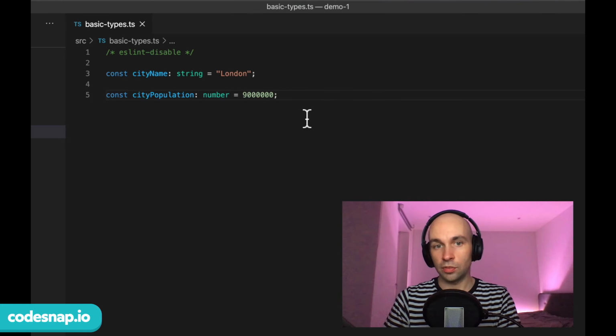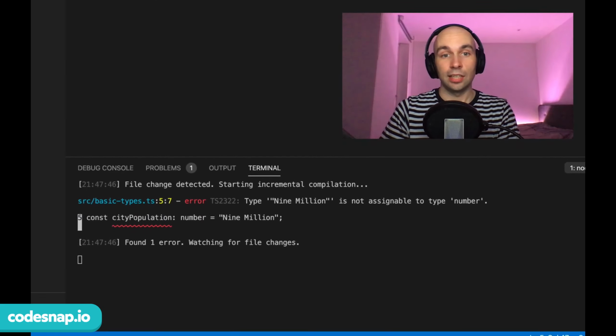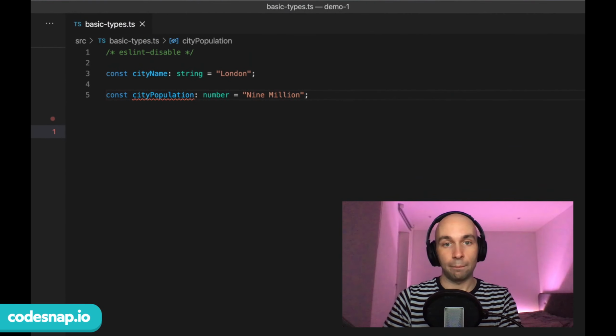Once again, because we've declared that our city population value is a number, if we try and assign this to 9 million, which is a string, we are once again going to get TypeScript errors. So let's revert that back to 9 million, the number once again, and hit save. And TypeScript is satisfied once again.